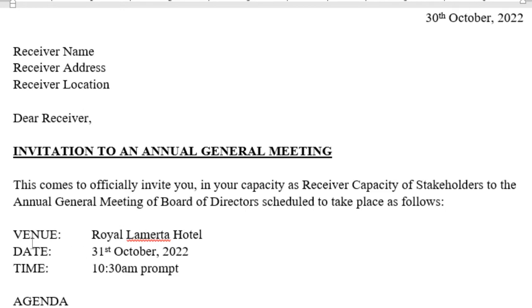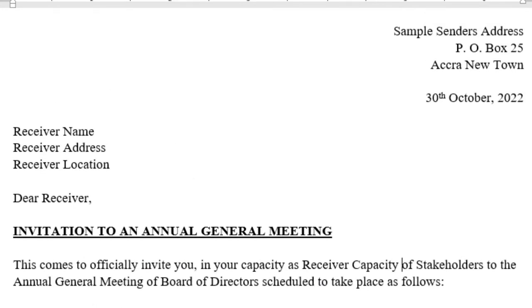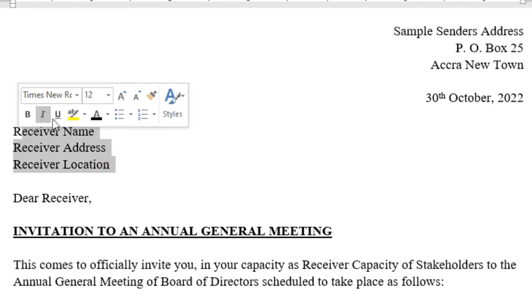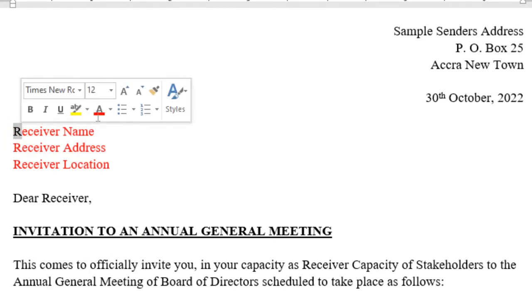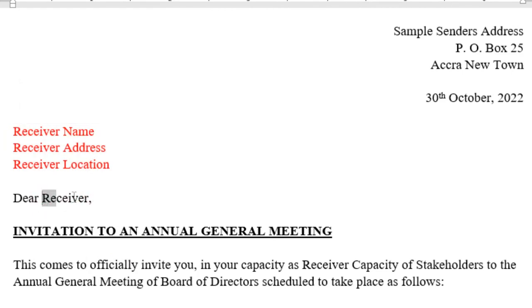Now let's look at the body too. This comes to officially invite you in your capacity as. We also have receiver capacity here, which means that this place is also likely to change. Now, in order to make it easy for us, let me highlight all the changing areas in red color for easy identification. Okay, then the salutation, also red. Then the receiver capacity, also red. Okay, so these are the portions of the letter that will be changing based on who is receiving the letter.